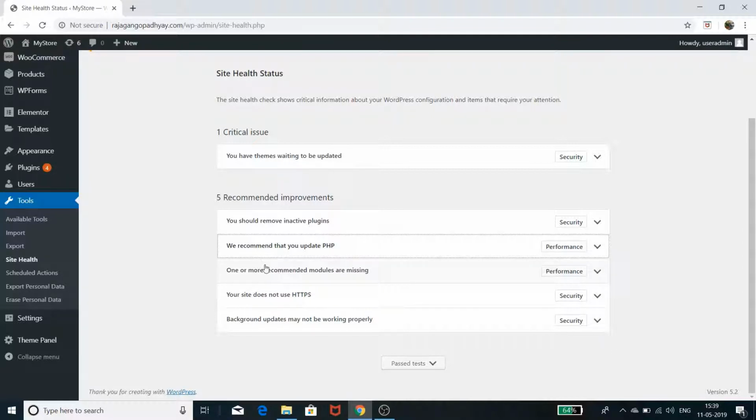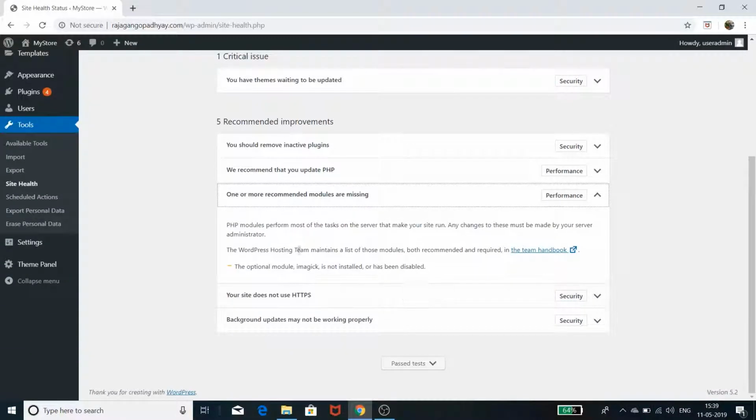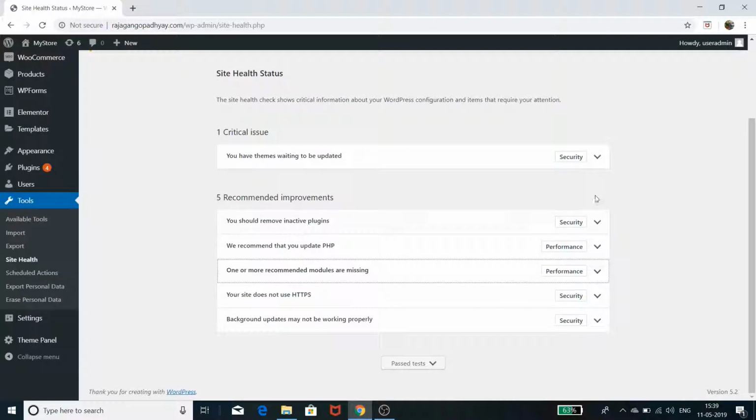One or more recommended modules are missing. If you go here, you can see that PHP modules perform most of the tasks, and some of the PHP modules are missing. You can check these modules and incorporate the ones which are essential for you.